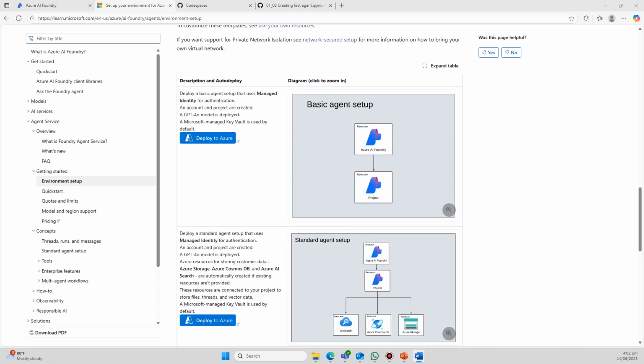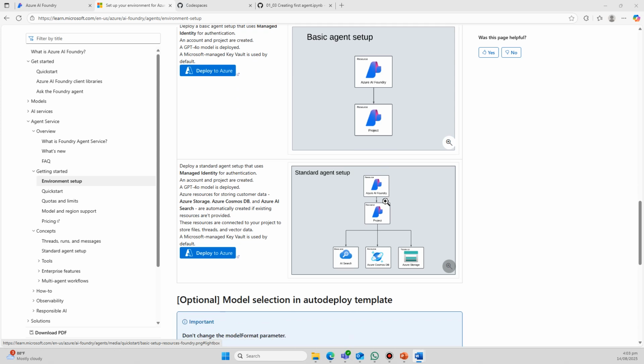You can see in this diagram the list of resources created for each configuration. The basic setup creates an Azure AI Foundry resource and a project, while the standard setup creates the same set of resources, but with the addition of the Azure AI Search, Cosmos DB, and Azure Storage. So we'll discuss, after we create one, we'll actually see what will happen.